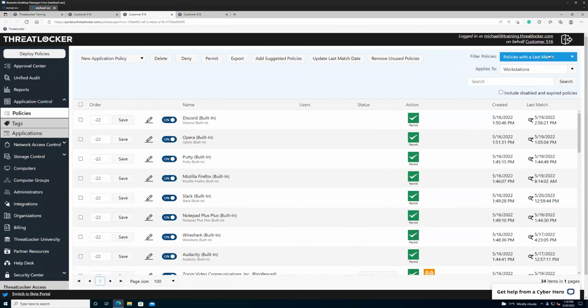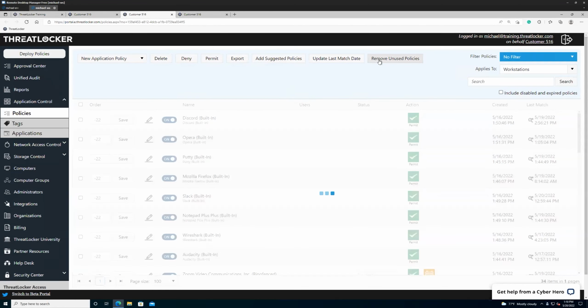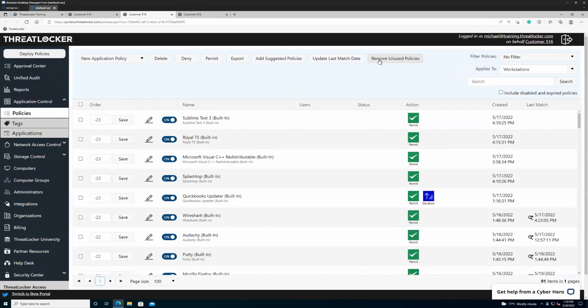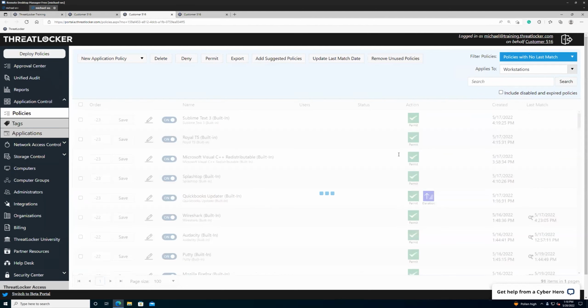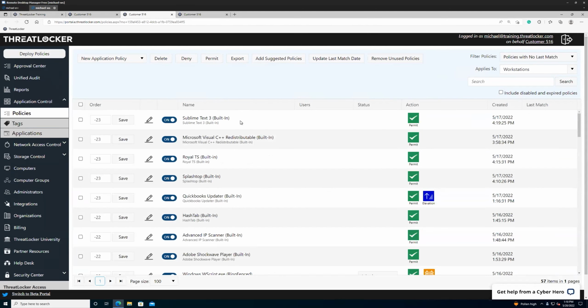But the other thing that's really useful is the remove unused policies. Now, we're going to advise you remove policies, and the way that we advise it, and this is what the automation does through that button, is we advise that you remove policies that haven't been matched. So I'm going to say have no last match. Now, Sublime Text 3 there hasn't had a match, but it was also only installed like 3 days ago. So this is where the logic comes in.